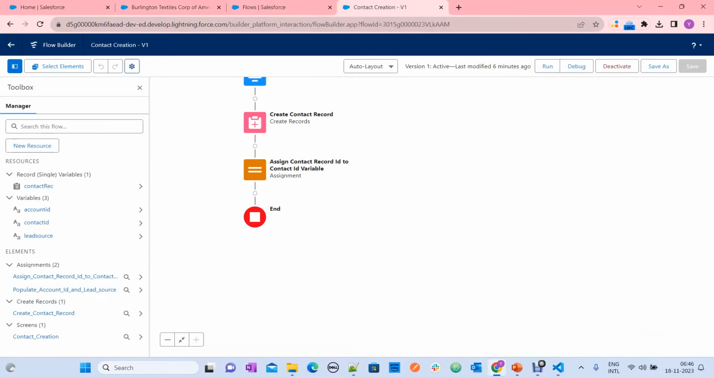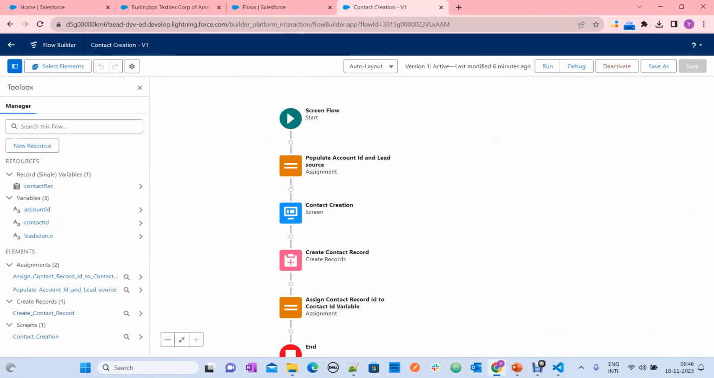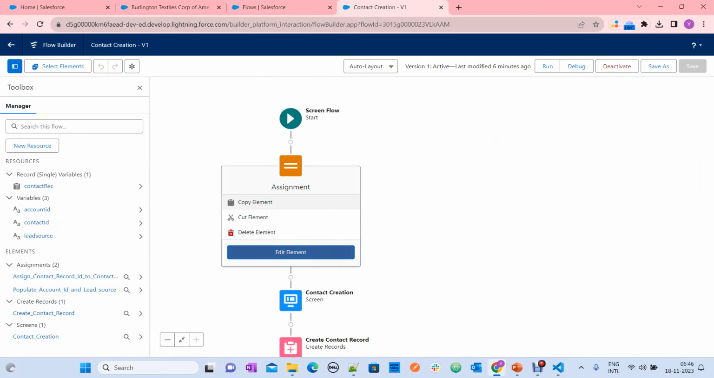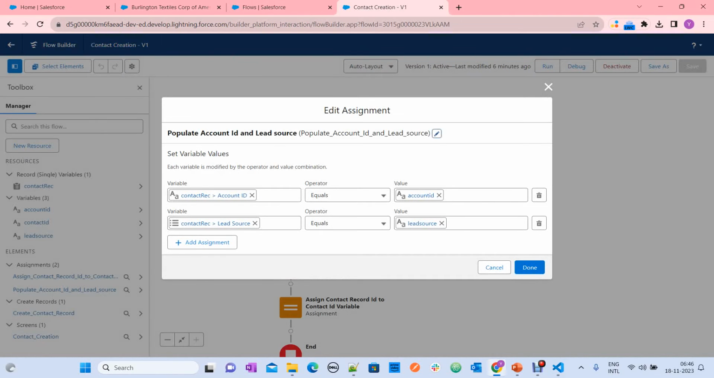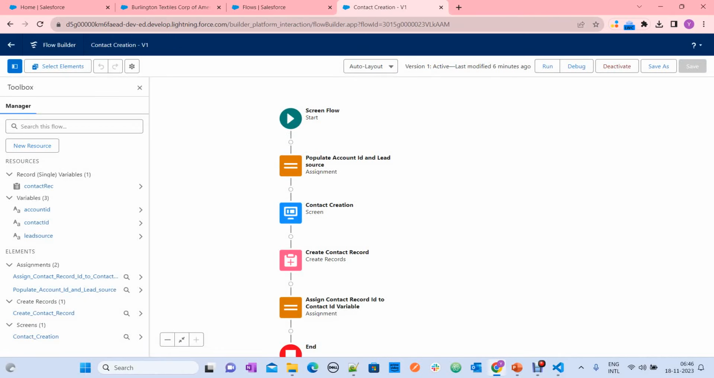So because we have an element assignment here, we are populating contact rec account ID and contact rec lead source with the help of the account ID and lead source variables. To these two variables, we are going to pass the values from the LWC. How can we do this? Let's see step by step.